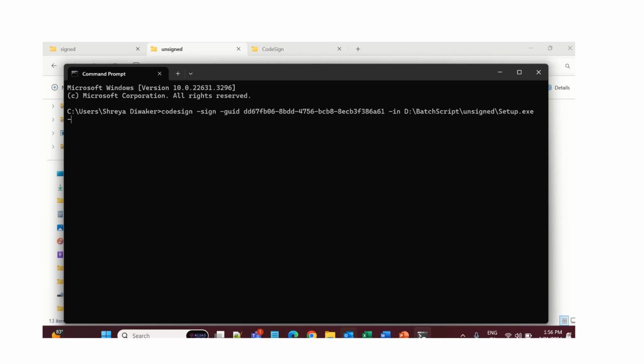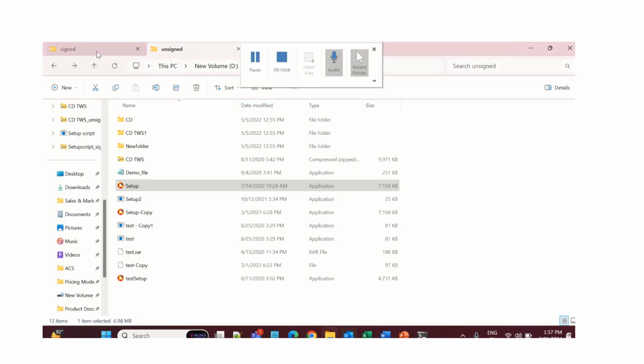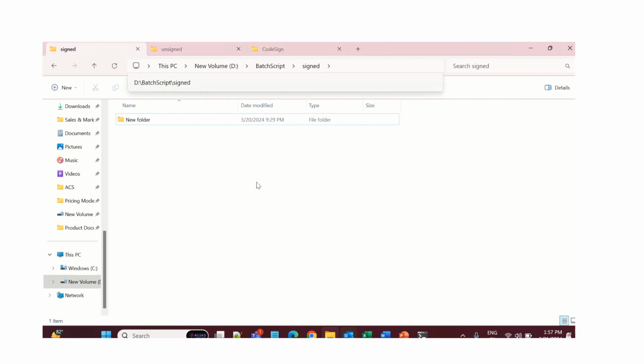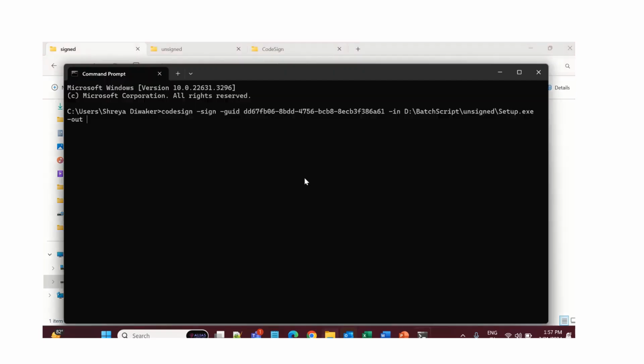After that, I need to enter the output file location where I want my signed file to be downloaded. I'll be downloading it again on my local. This is the folder I'm downloading to. You can see right now it does not have the same setup exe which I'm going to sign. It will be downloaded here post the signing. Now we just need to initiate it. This is a simple command the user needs to enter to initiate the signing.